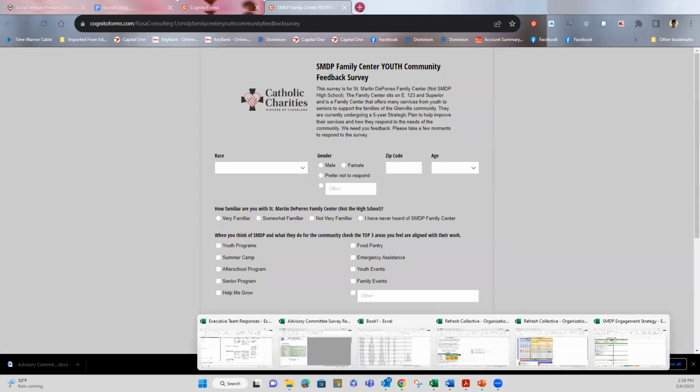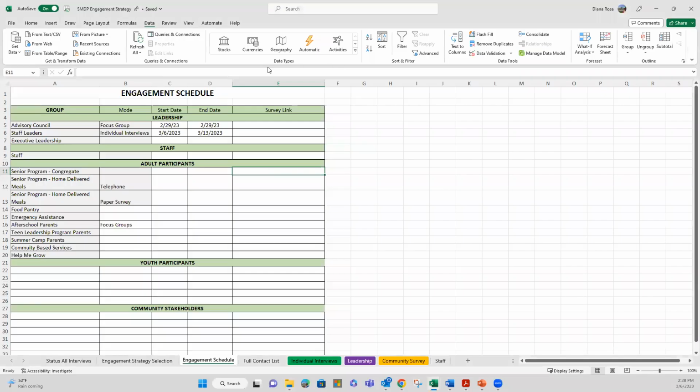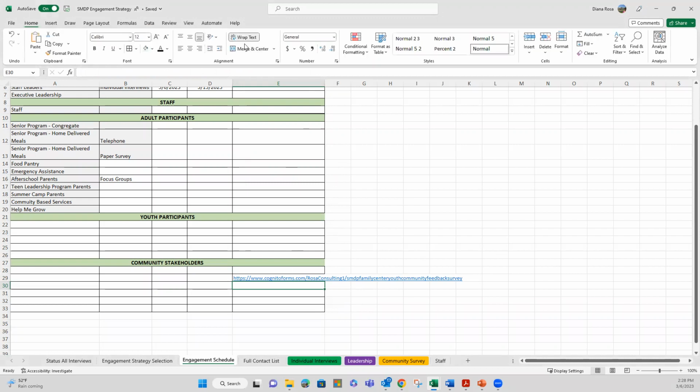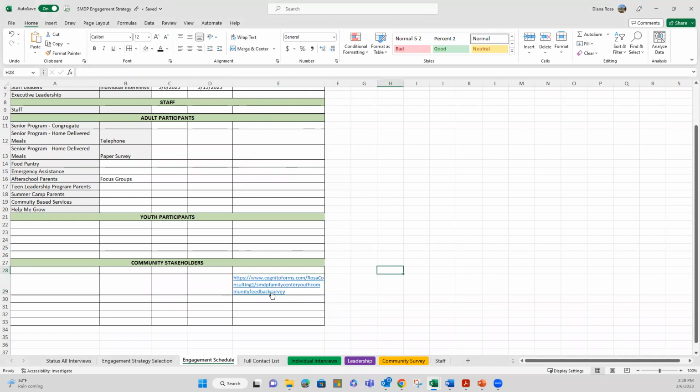Then you can go back to your engagement strategy. That one's going to be down here, but I haven't filled those in yet. And then whatever line is appropriate, you're going to paste that link. Now I'll wrap it. I go to wrap text. I want to be careful. You don't want to click on it, it'll take you to the survey. Right. And you can see here, St. Martin de Porres Family Center Youth Community Feedback Survey. That's this one.